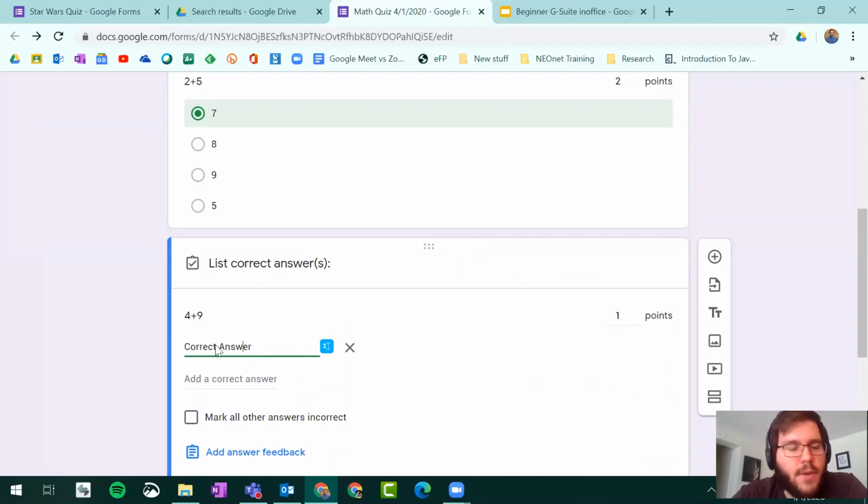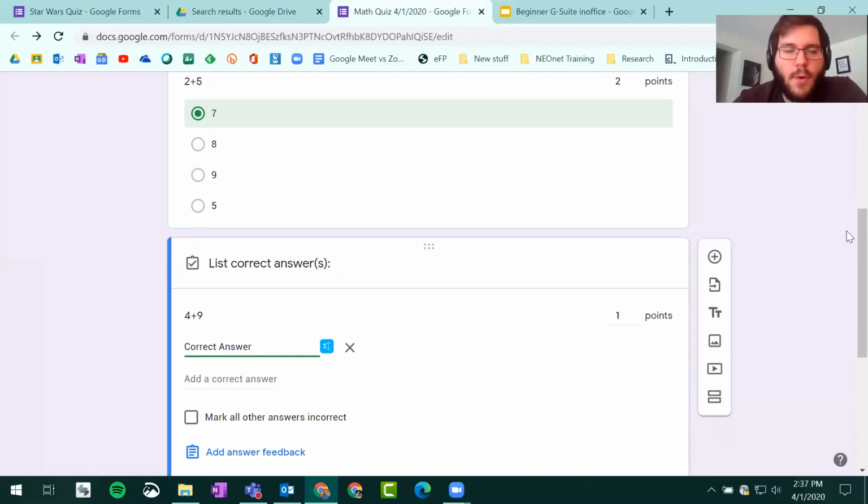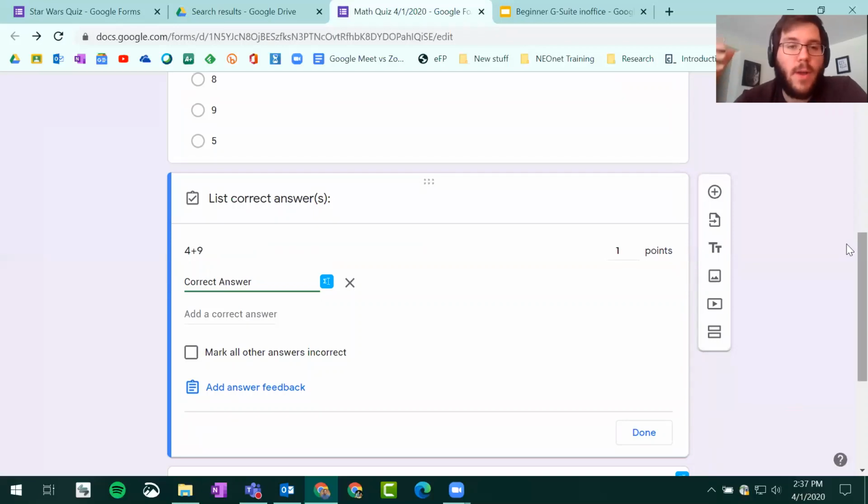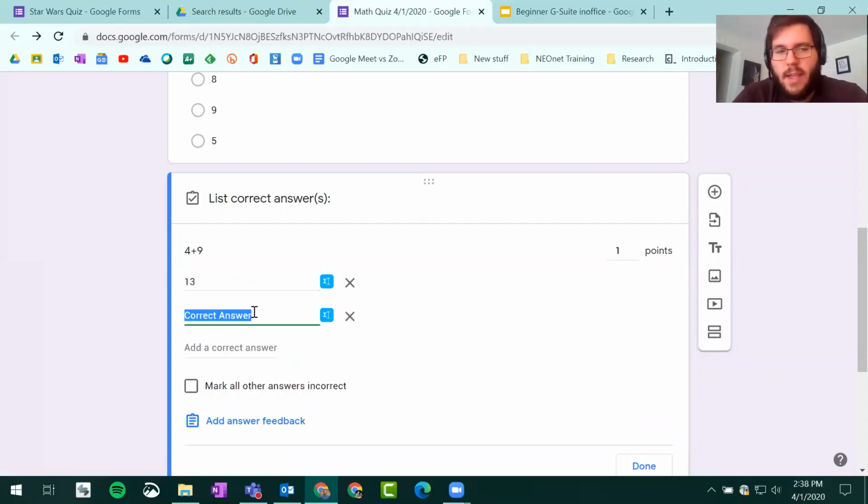Now, for a short answer question, as you guys saw when we were doing our little Star Wars quiz earlier, the options that you have for a short answer question have to be exactly what the students type in. All right. So in this case, 4 plus 9 is 13. I can't think of another way that a student might type it in, but if for some reason they type the word out, I don't know why they would.